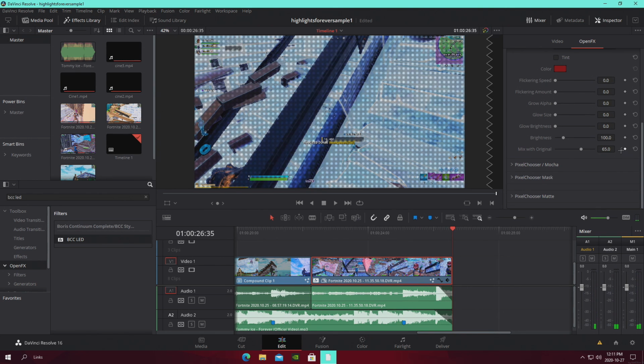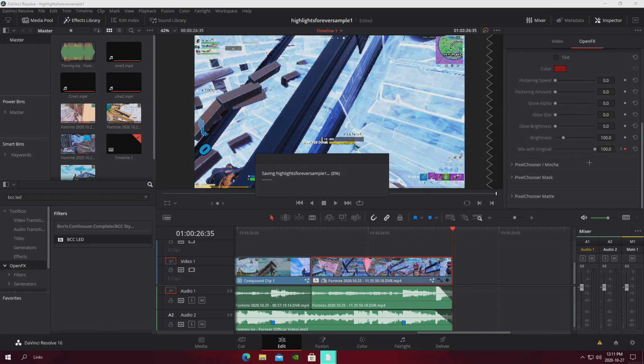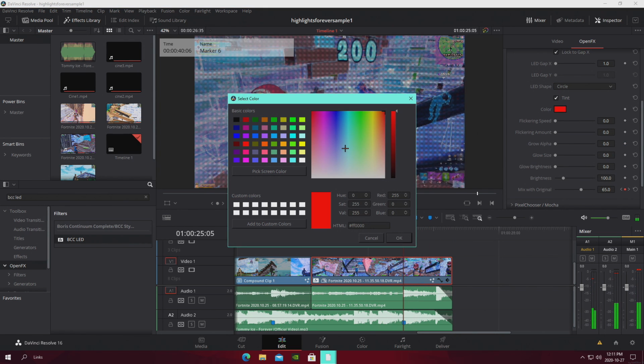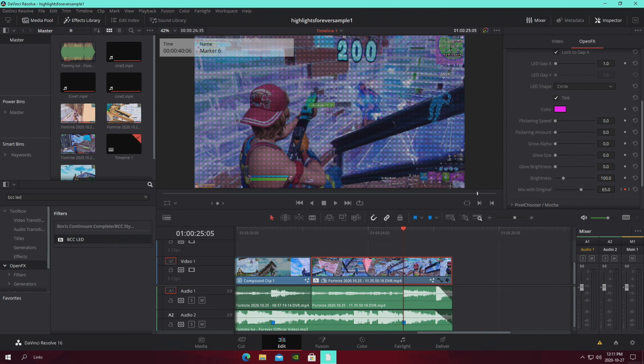We will drag it up to 100. And then you can tint it to make it a lot brighter, or tint it a different color. I'm going to tint it pink. Switch it up. And please do not turn on any of the flickering. Trust me, you will regret it.